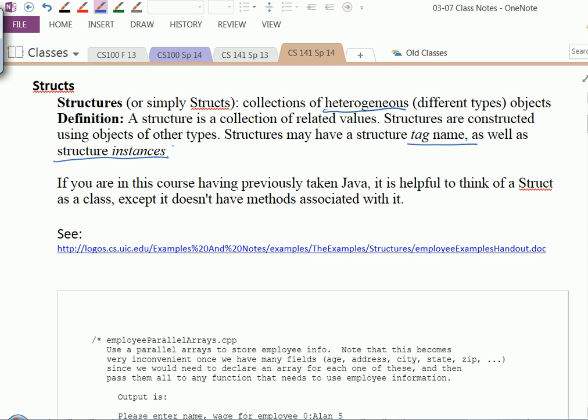Structures can have a structure tag name as well as structure instances, and we'll see examples of this. You may have taken Java programming previous to this. If you have done so, you can think of a struct as a class, except it doesn't have any methods associated with it. It's just a way to group the data.